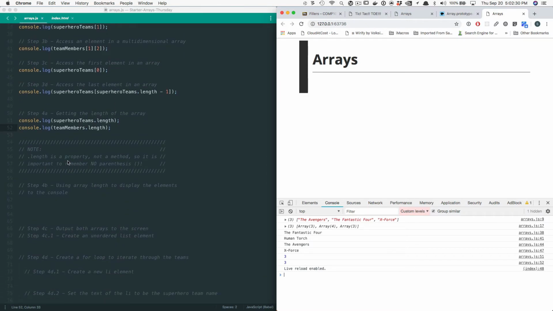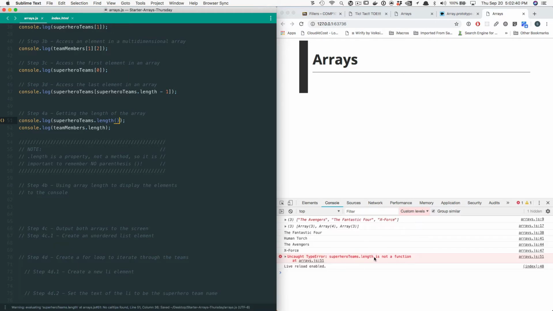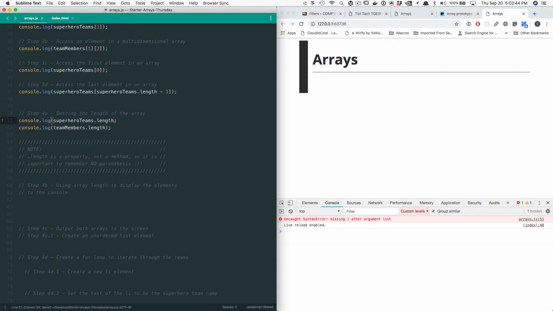All right. It's also important to understand that length is a property and not a method. So there's no parentheses on length. You can't call length like this because JavaScript will get mad and tell you that it's not a function, right? It's a property. So that's important to understand. Properties and methods are different. Properties are called with no parentheses, whereas methods are called with parentheses. Probably something you already know.